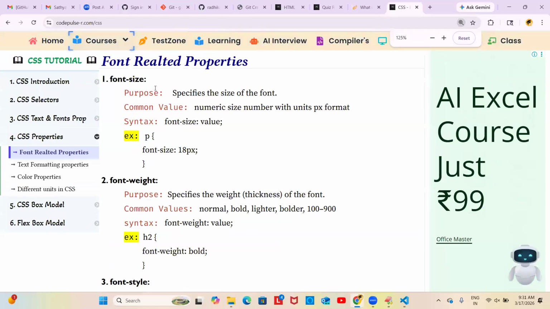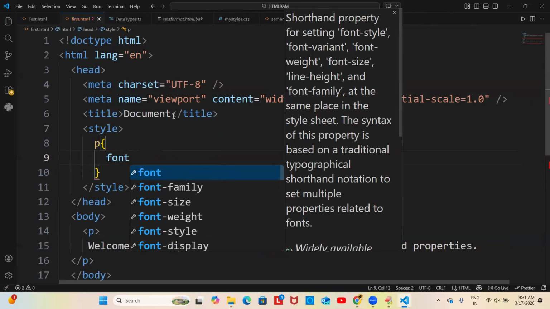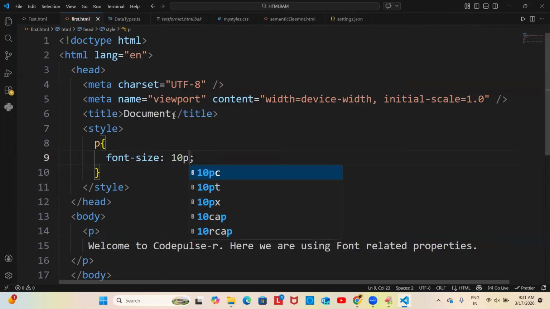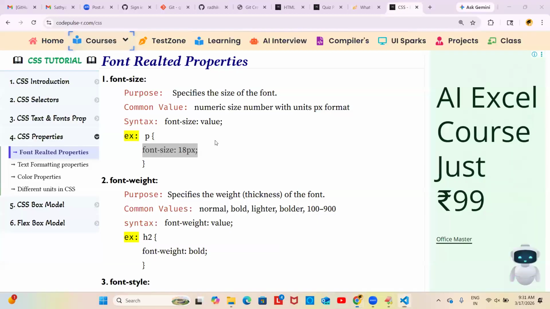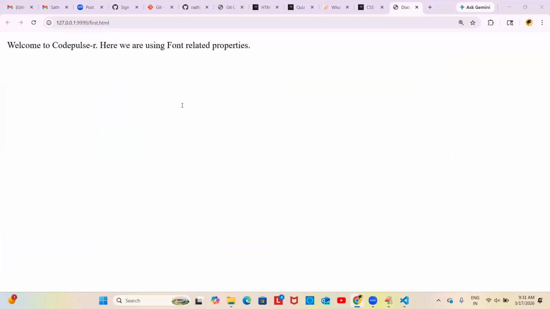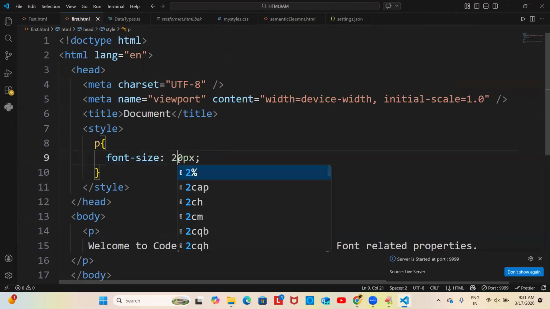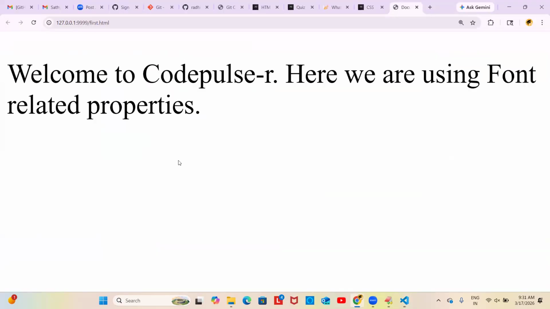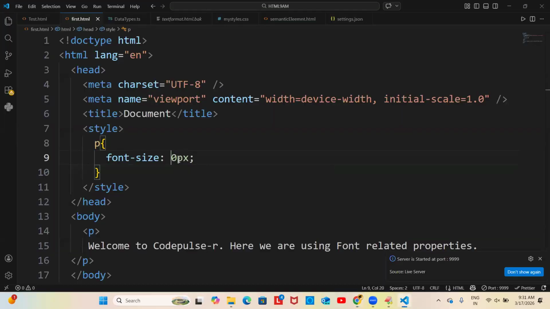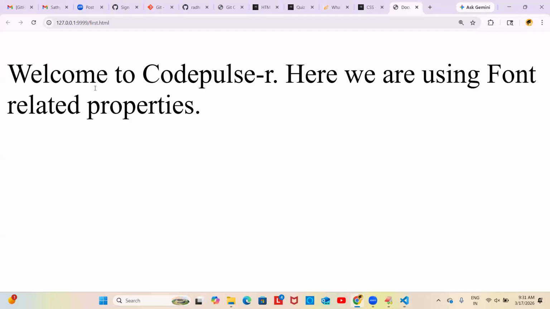The first property is font size. You can specify the font size. Let me go for a font size of 10 pixels. Right click and open with Live Server. Once you open with Live Server, you can see the data. Okay, let me increase the font size to 20. Check the output here, the text increases. Font size 30 means the font size is increasing, right? So we can increase the font size using the font size property.